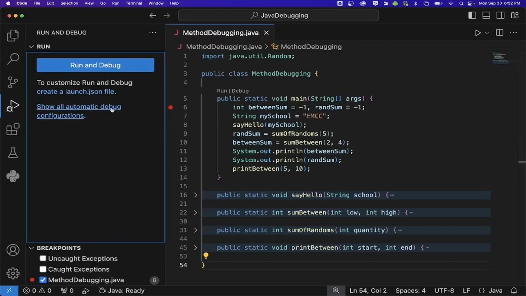If I expand that, I have a couple links that are about configurations, because there's all kinds of setup you can do to have a lot of control over the way your debugging session works. We don't care about that. We're just trying to learn the basics. So I'm going to use this giant button that says Run and Debug.